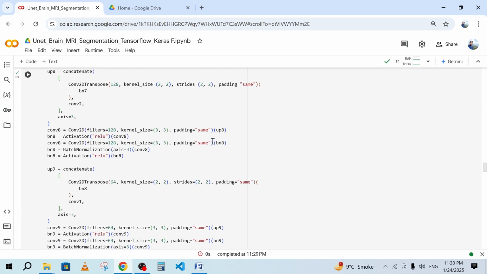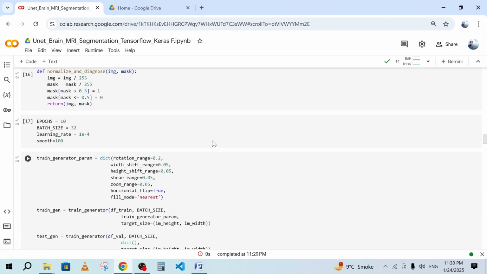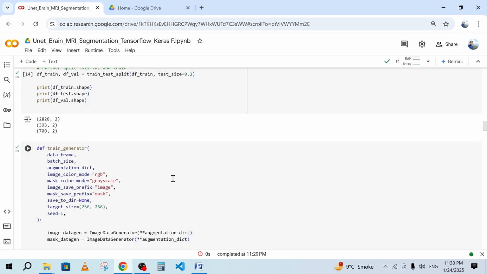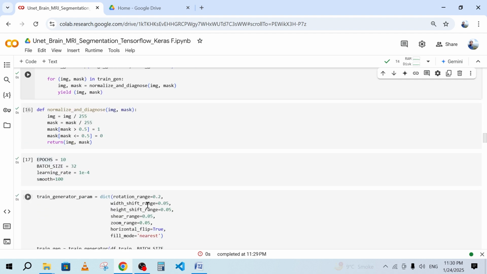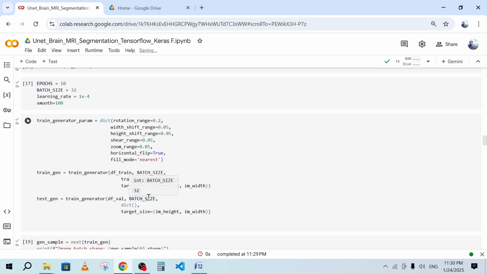Here you can see we have applied the data augmentation technique. Without data augmentation you cannot achieve higher dice coefficient and higher IOU.